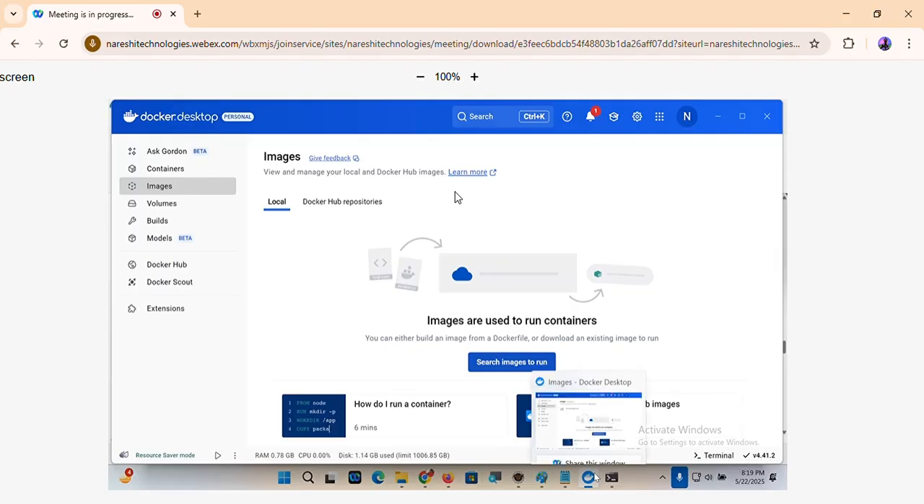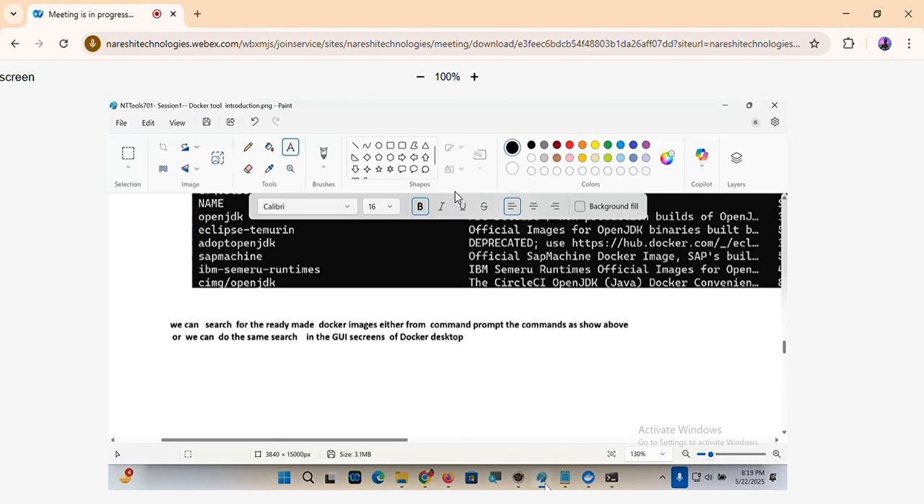Yeah, we can keep our images in Docker Hub so that others can use them. That's why it's an open source environment. What environment? Open source.